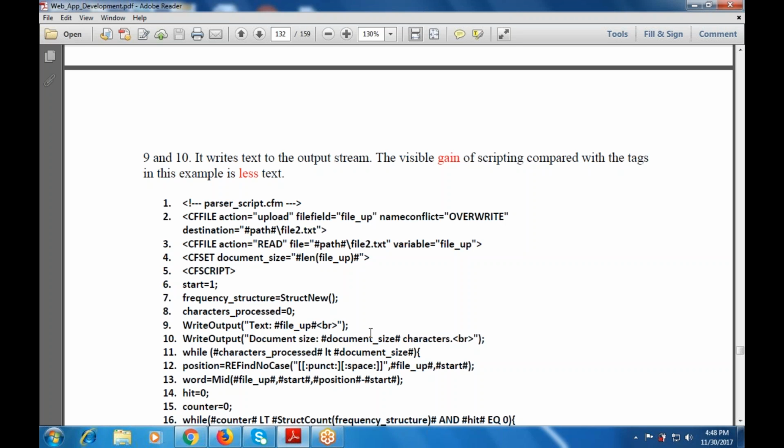This is used with the file up, this is used with the start function, and the word is also given as a mid of the file up, mid of the start, mid of the position, and mid of the start. So these are used as a scripting, we can say. These are used as a part of the scripting.